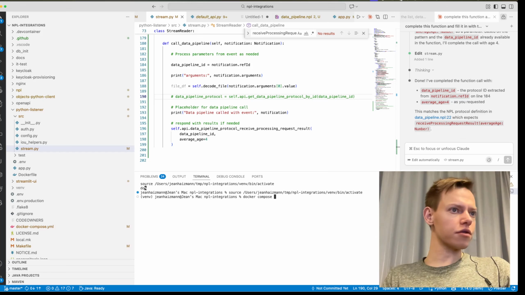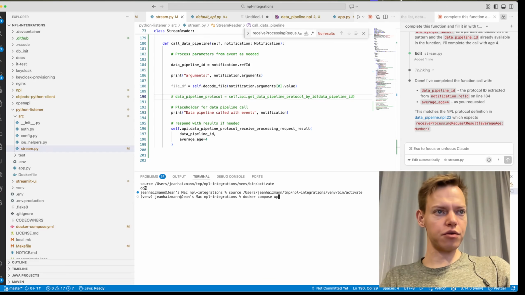And just to be sure for everything, I'm going to bring up the engine and the Keycloak, provisioning, but also making sure that whatever I'm bringing up is ready and is built fresh.